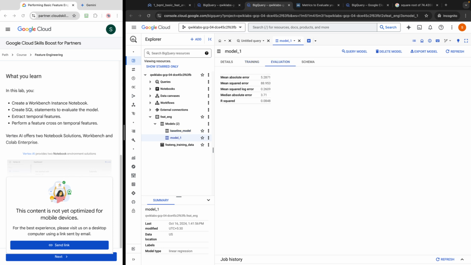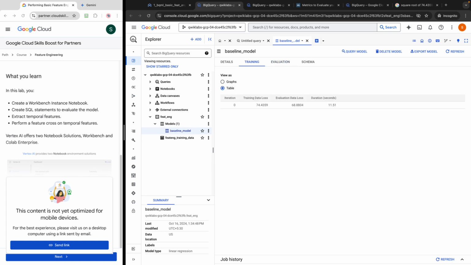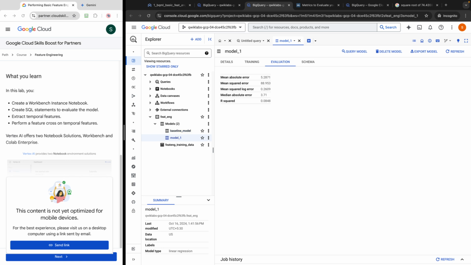Okay, let's move on to evaluation. Here you can see mean absolute error is 5.21, whereas in model 1 it is 5.28. Mean squared error is 68.88, but here we see 88.95. Mean squared log error is 0.26 in the baseline and 0.25 in model 1. Looks good. Now R squared and median absolute error are much lesser.